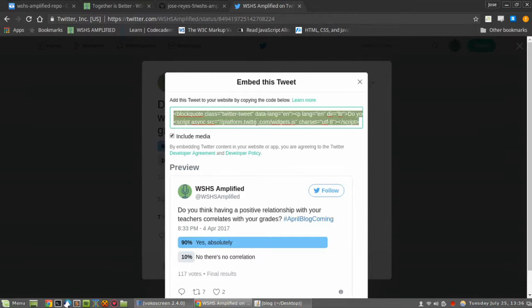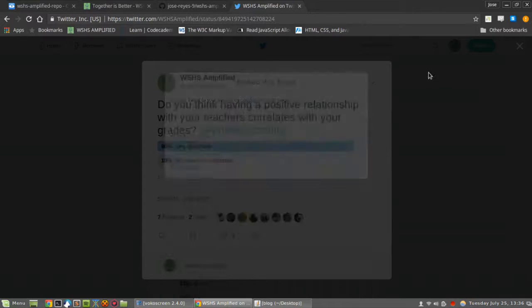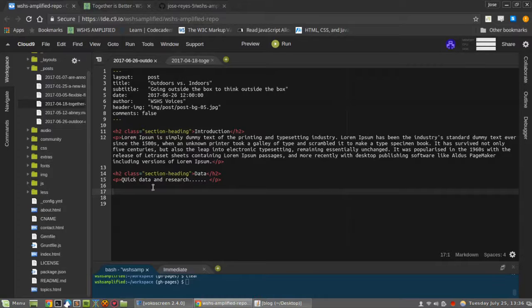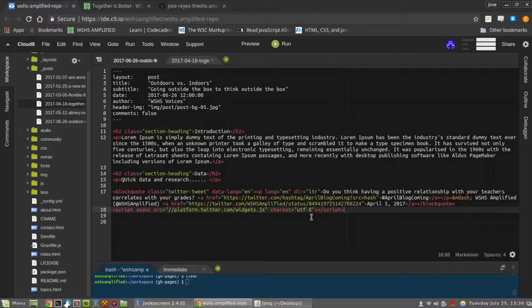copy this code that's here. Then you can get out of here, exit out of Twitter, and go back to editing. You're simply going to paste the code in there, the code that it gave you, and move on.